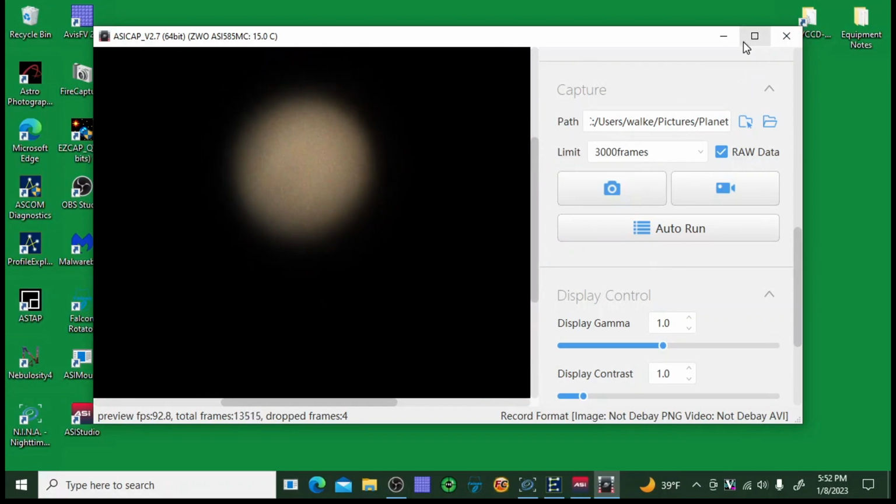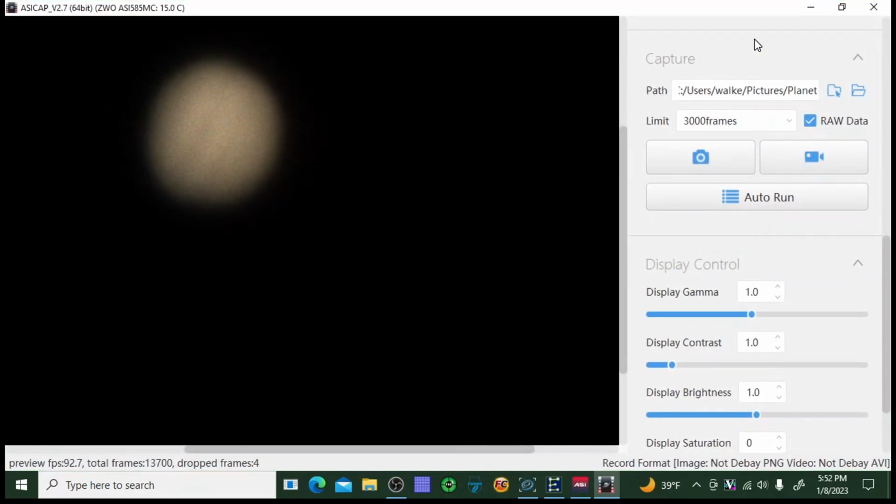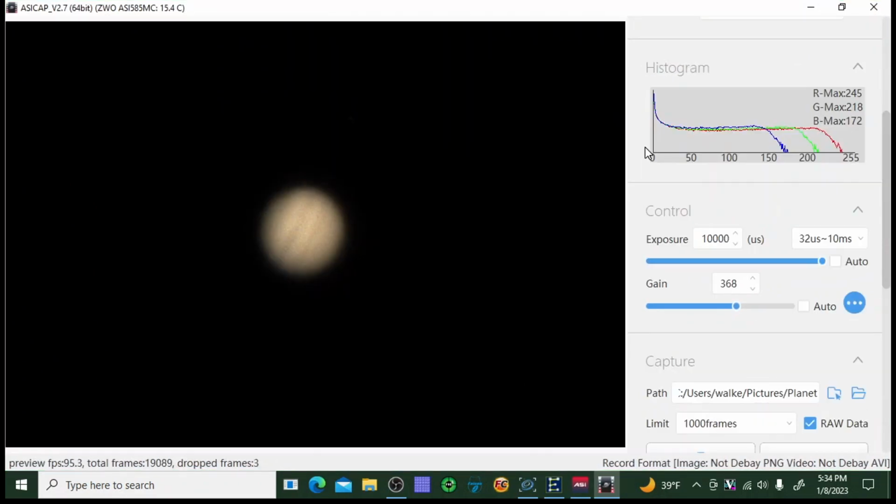So if you wanted to, of course, maximize it, you would do that. It's really distorted here. It's not very good at all, which makes planetary imaging kind of challenging, because this is dependent upon the weather. You need really good seeing to pull this off, because we're at really super high magnification here.